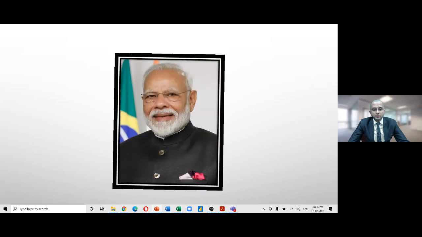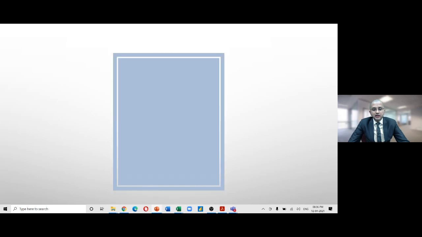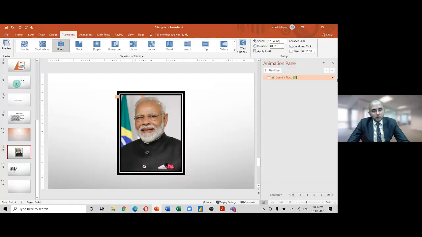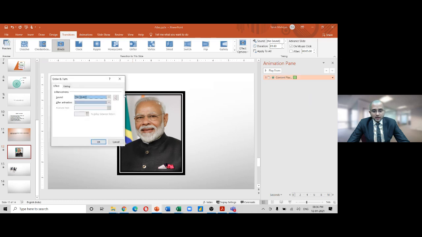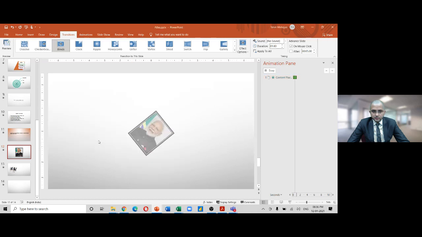On my click it will appear. On my second click it will go dim, because I have chosen that it should go dim on the second click. I can remove it, after animation, hide after animation, don't dim. Okay.